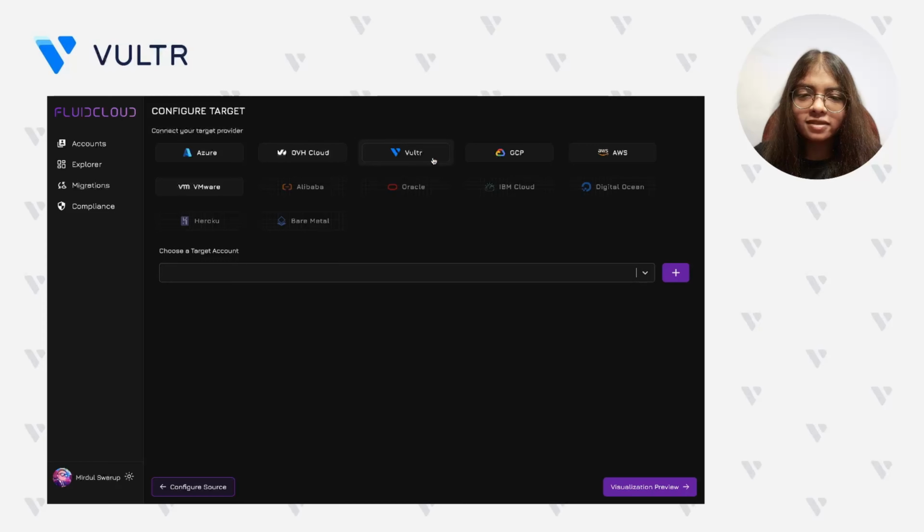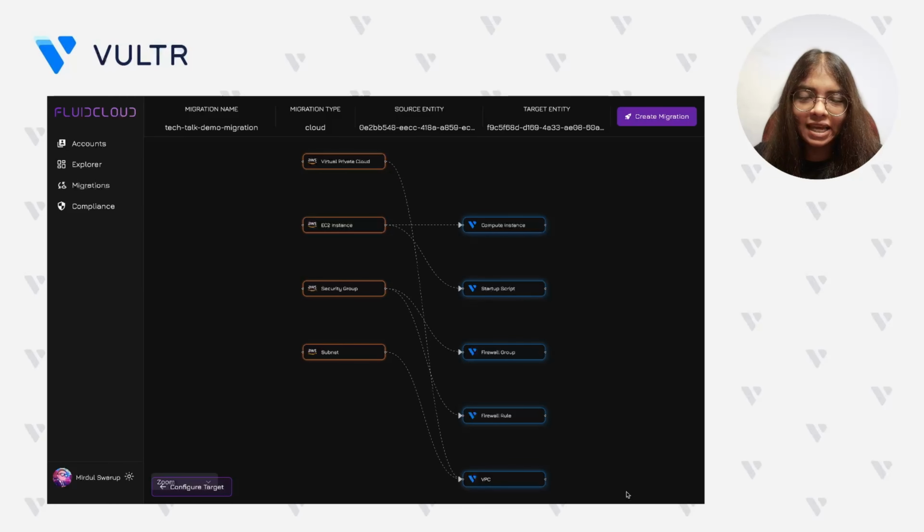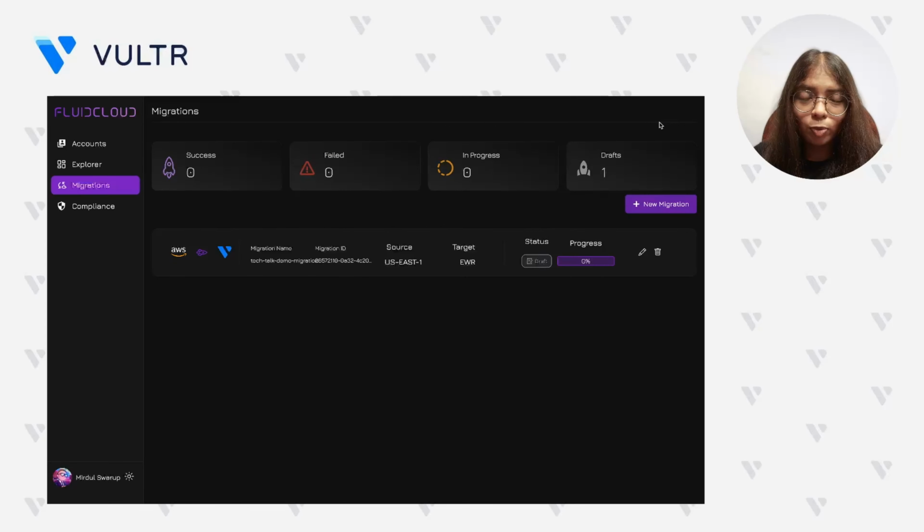Here, select Vultr as the target environment and choose the connected Vultr account. FluidCloud will generate visualization preview based on our selection. As you can see, it beautifully maps the AWS resources to the corresponding Vultr infrastructure. Once verified, click on Create Migration button. This will populate our migration workflow in the draft stage. To finally act upon it, click on this migration.